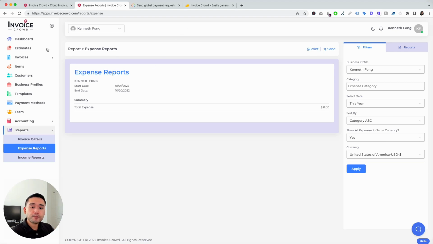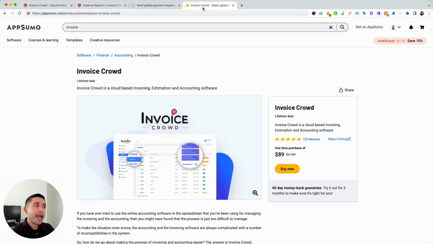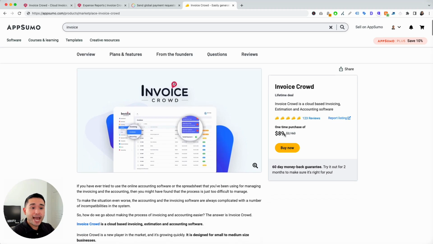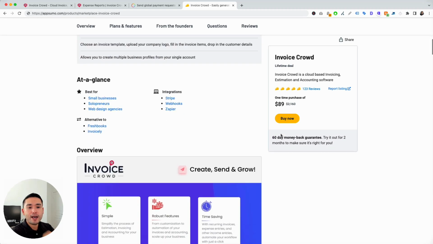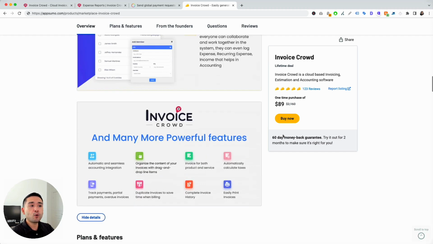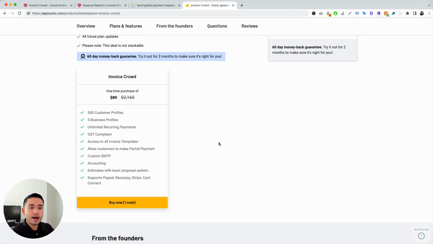So if Invoice Crowd is something you are interested in, they have a lifetime deal on AppSumo. You can actually purchase Invoice Crowd for only 89 bucks, so pretty affordable. With the deal terms, you can buy one code. With one code, you have access to 500 customer profiles, so that's quite a bit. That's basically 500 customers and 5 business profiles.